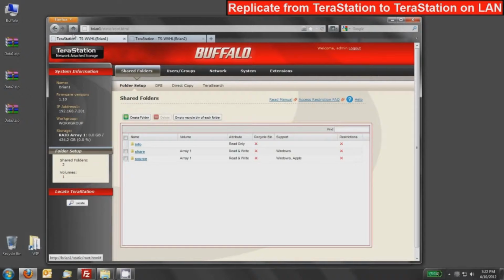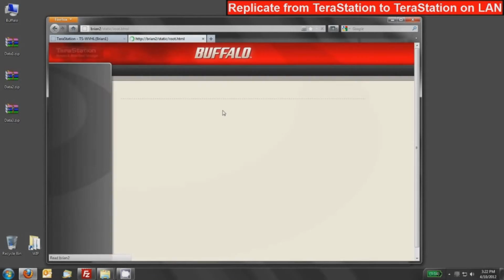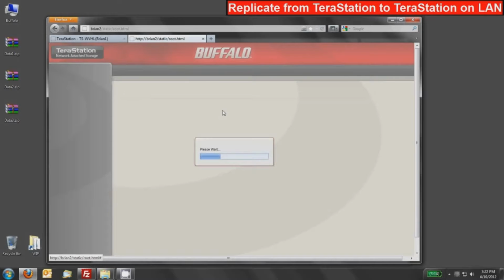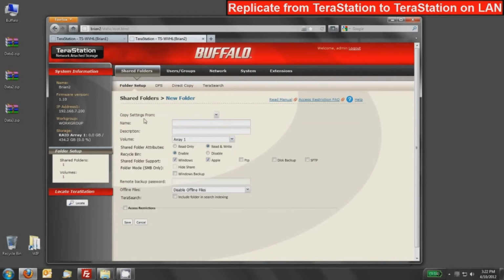Now what we'll do is create a target share on the Brian 2. So I'm going to switch over to this tab and log into my Brian 2 TeraStation. I'm going to repeat a very similar process. I'm going to create a new shared folder for this device, and I will call it target. Again, this is just a convenient name for the sake of this demo. I'll disable the recycle bin on this one as well.